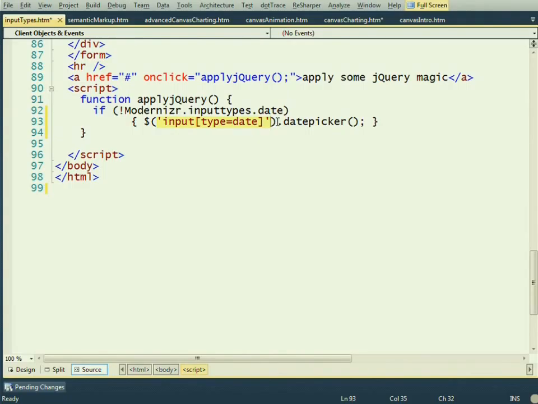This is a jQuery selector. I'll take all inputs on the form which have the type date, and I'll turn them into a date picker. The same could be done using sliders, etc. So that's how you would go about these things.